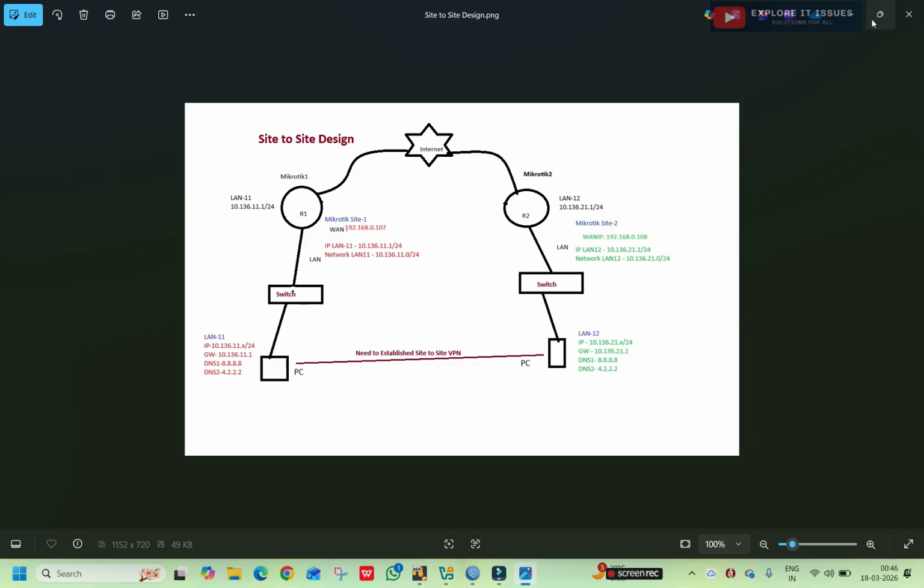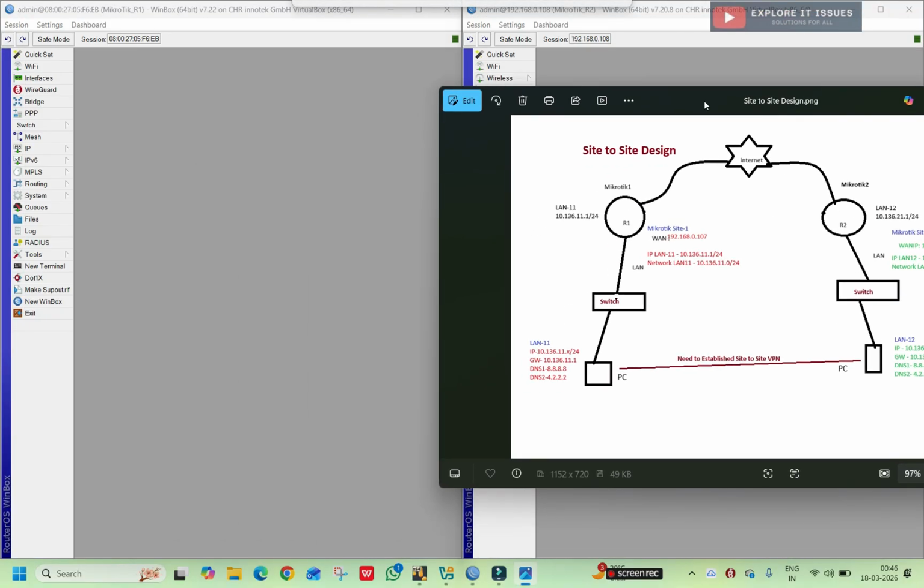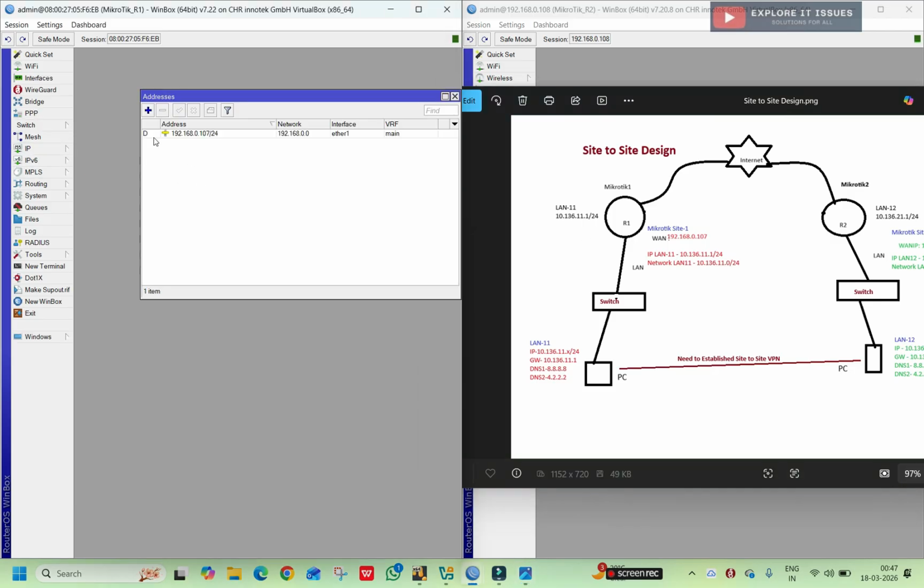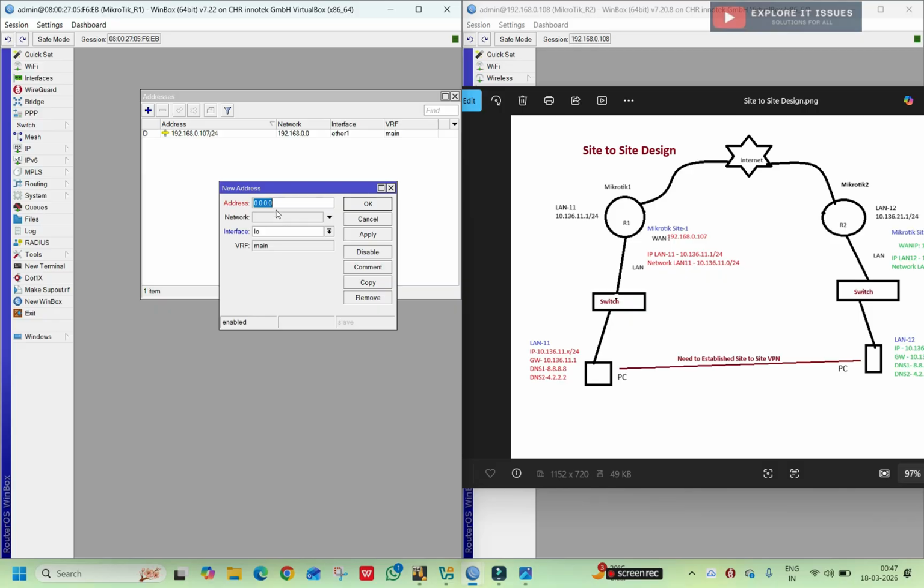First we need to configure the IP network, IP subnet or settings on both routers, the primary router first and then the secondary router. First we need to configure the LAN IP. For configuring the LAN IP, we are going to IP and Address. So this is our WAN IP 107. Now I am configuring the LAN IP: 10.136.11.1/24 and select Ethernet port 2. Apply and OK.